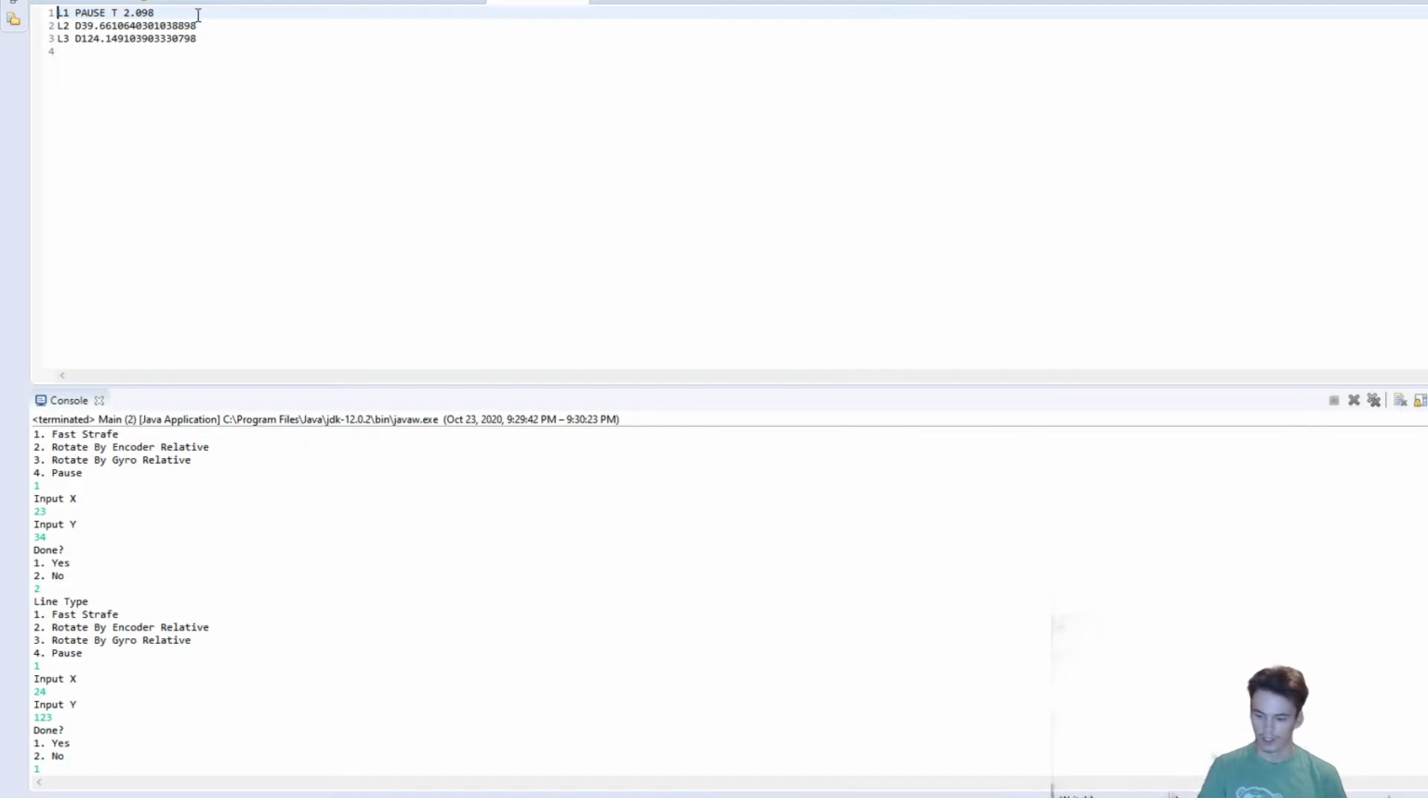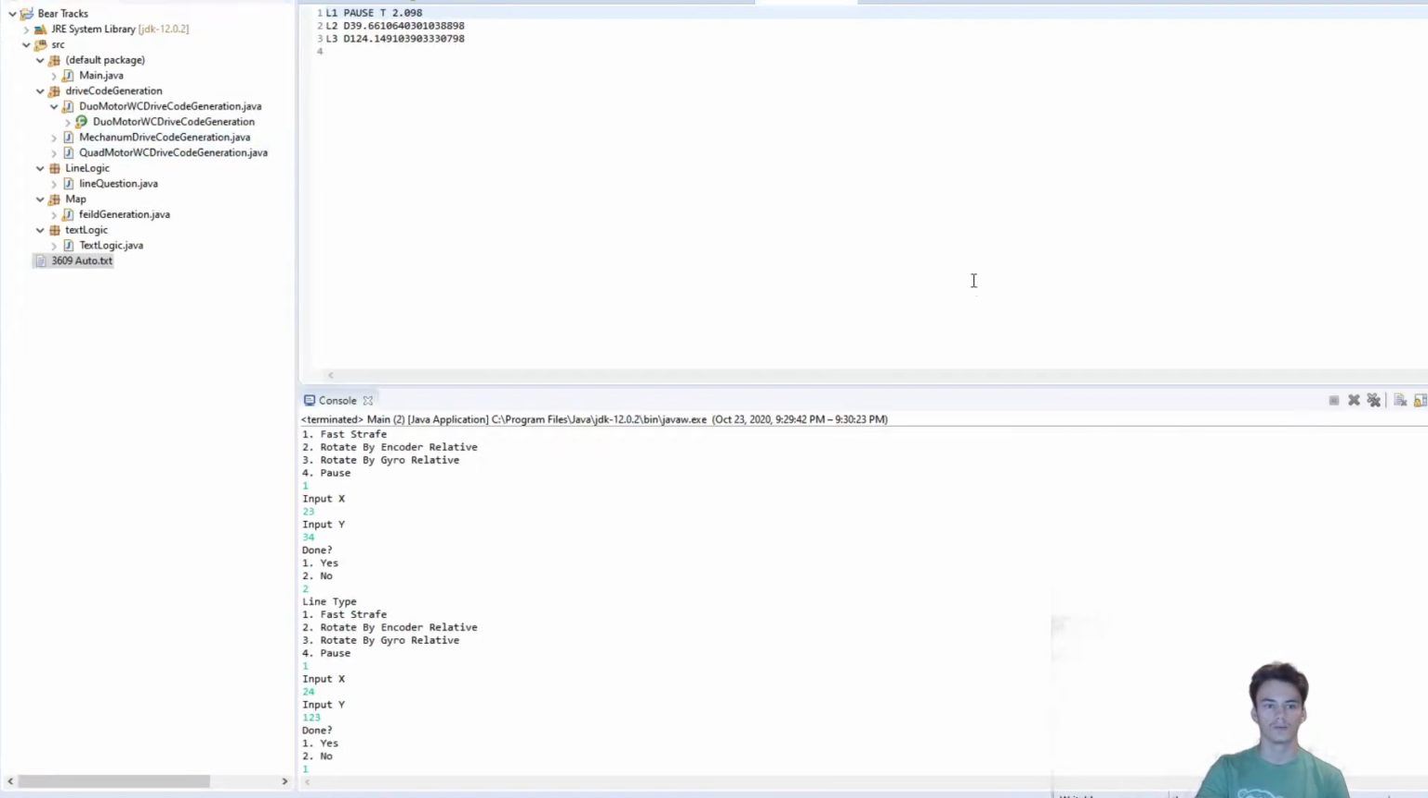Great, so now that we have that, let's put this text file onto the phone. So I'm going to grab the phone real quick and hope that it is charged enough.